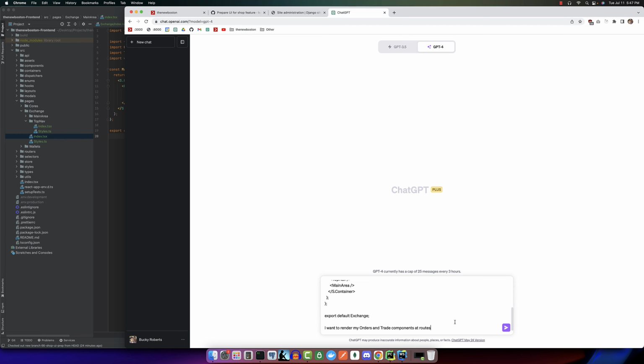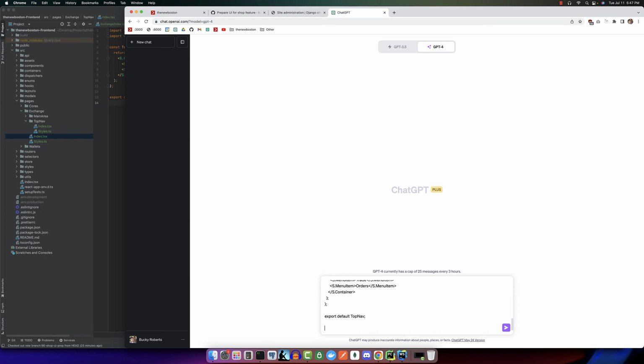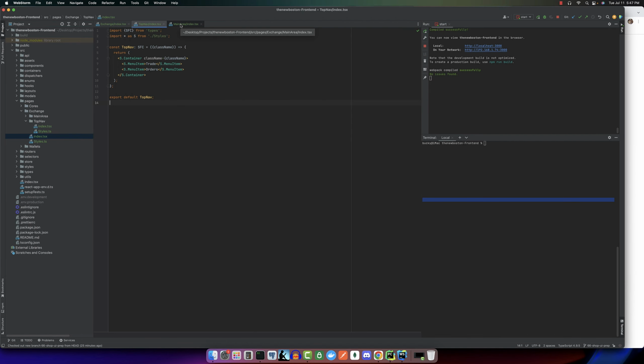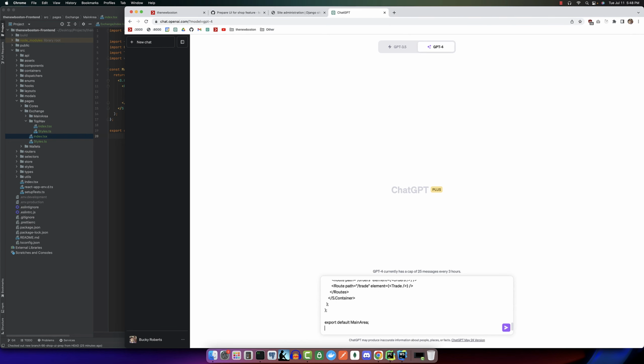Say I want to render my orders component at route Exchange/orders, and my trade component at route Exchange/trade. And I already gave my Exchange component, and then let's go top nav, and then my main area as well. Should be enough.